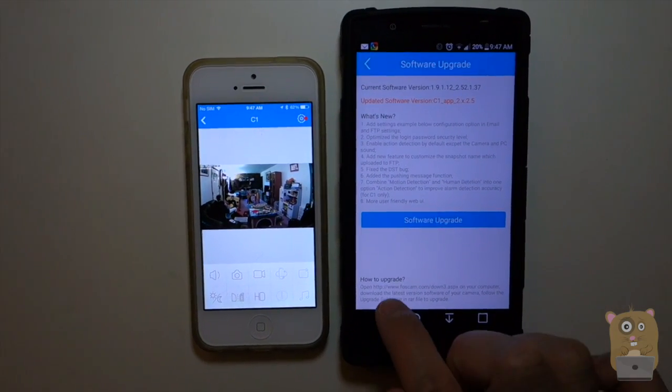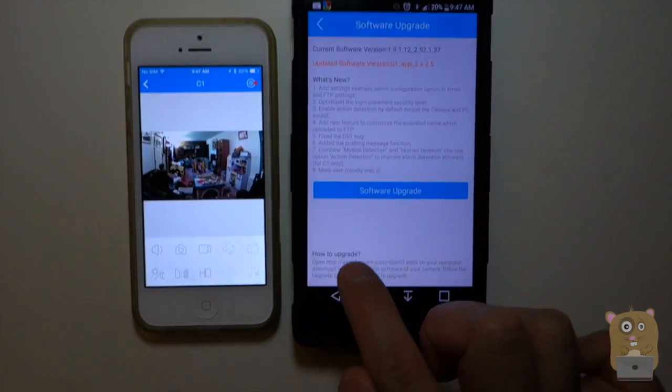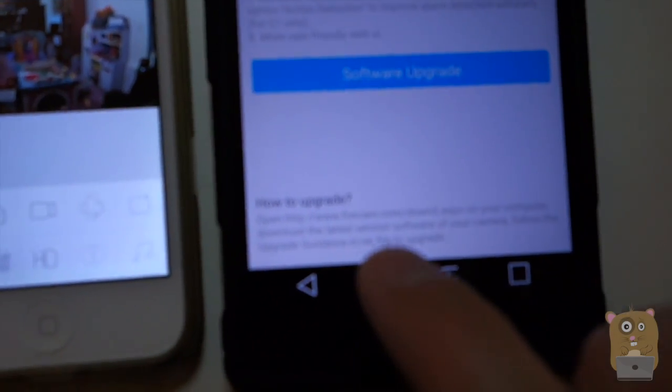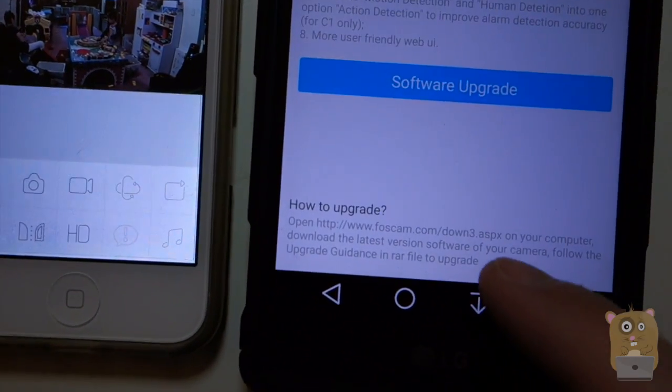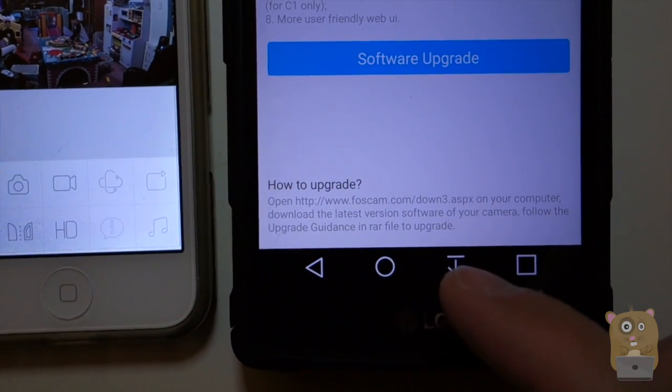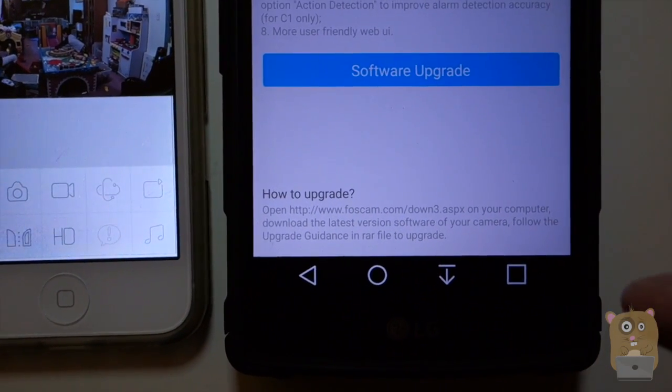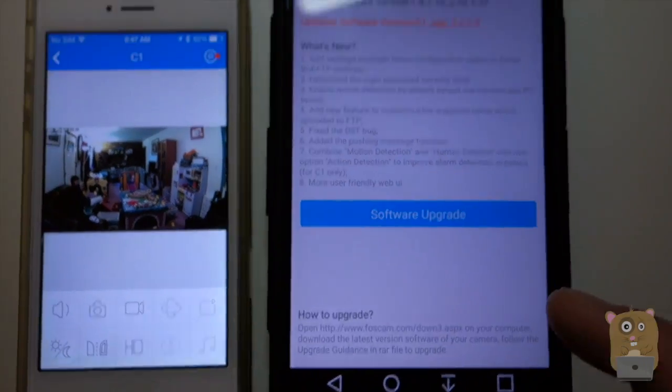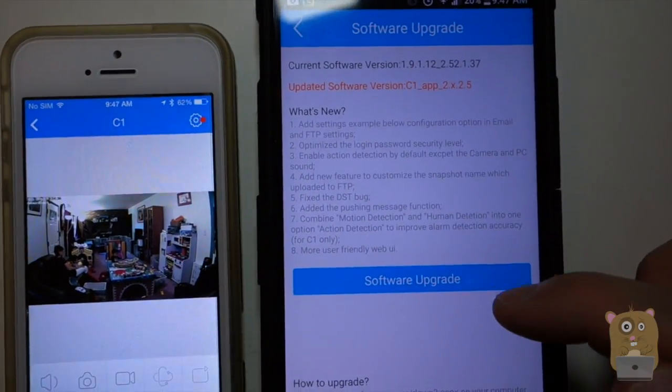What's also important is on the bottom over here where it says how to upgrade, this part goes over where to download the firmware in case you want to upgrade it through your computer. So it'll be foscam.com/down3.aspx. So now I'm just going to click on the software upgrade button.